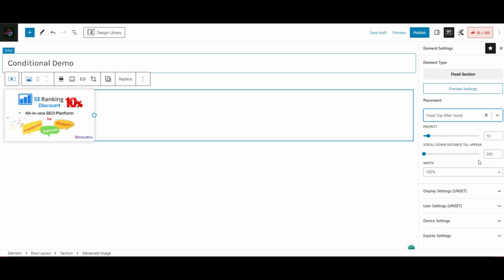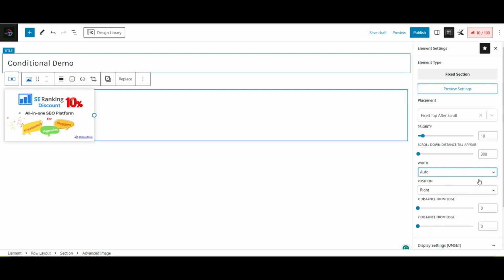Now change its width to auto if you want to display it on the right sidebar. Else keep it as it is. In that case, it would show the banner to the left. We should keep some padding around it, so add some distance on the X and Y axis. I would advise you to keep this setting according to your needs.